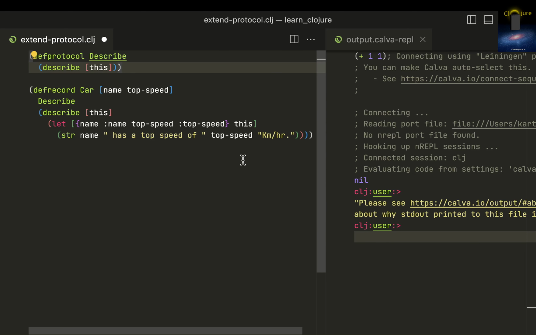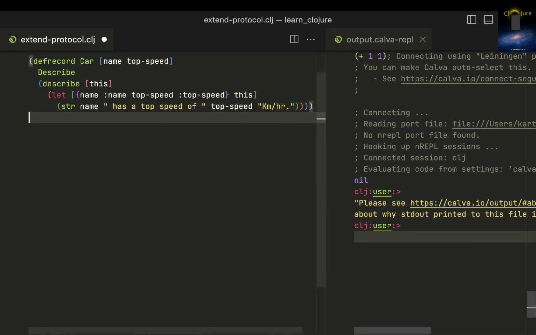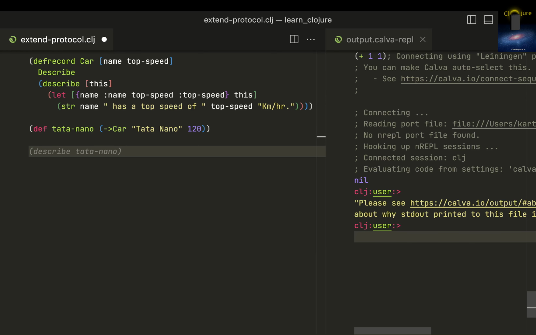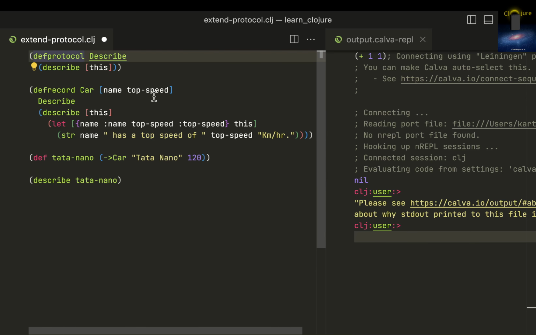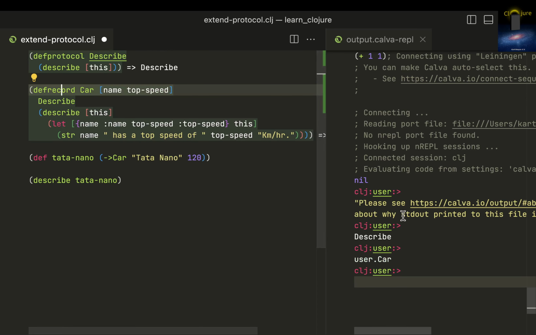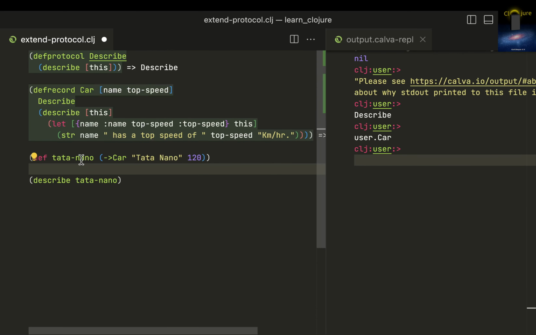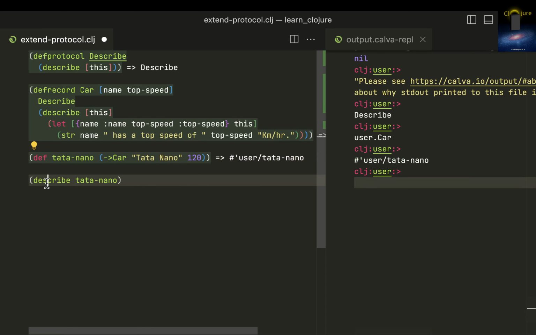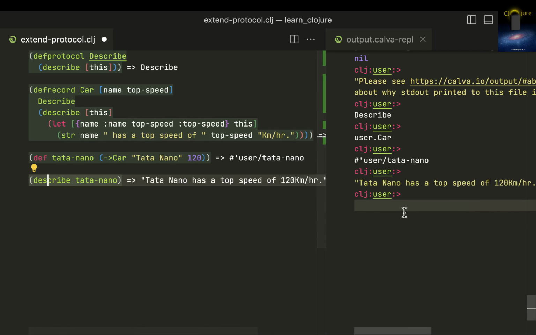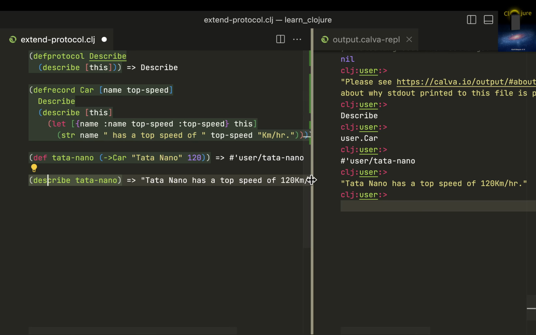Now let me test it out. It's better to test things now and then. I just have a Tata Nano, and then describe Tata Nano. So first, let me execute it. Describe executes well, this defrecord Car executes well, and this Tata Nano executes well, and this describe executes well enough. That's how this works.